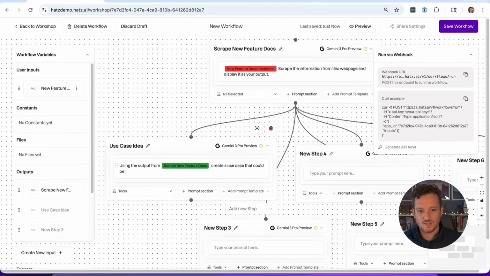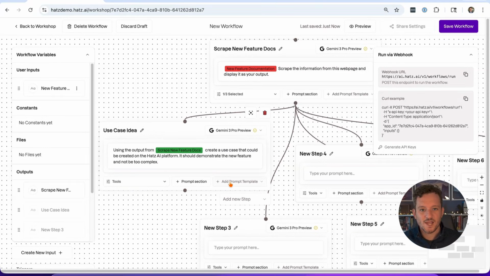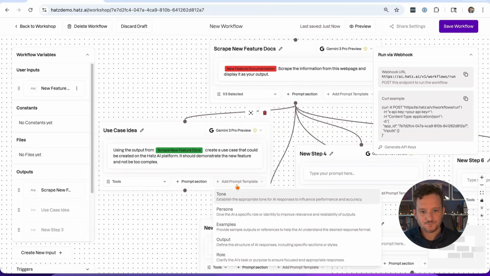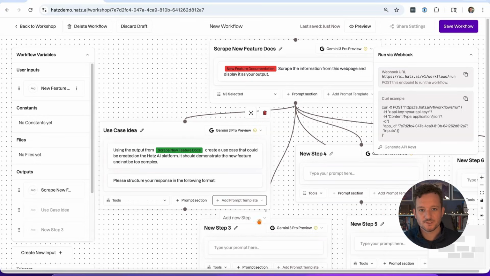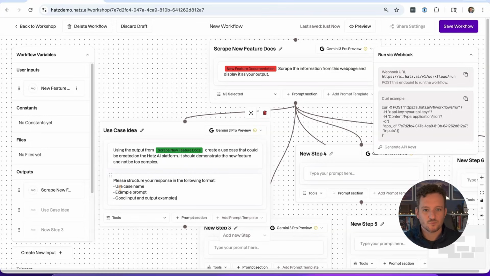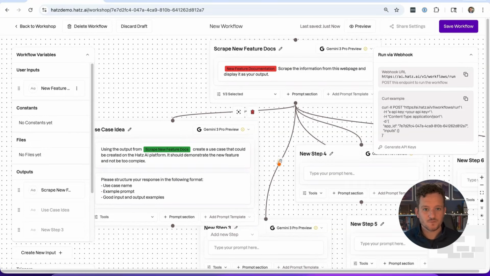that could be created. Now, this is where I am going to add some of these prompt templates. I'm going to say your output should look like this. And we'll do use case name, example prompt, good input and output examples. So we'll see how that works.